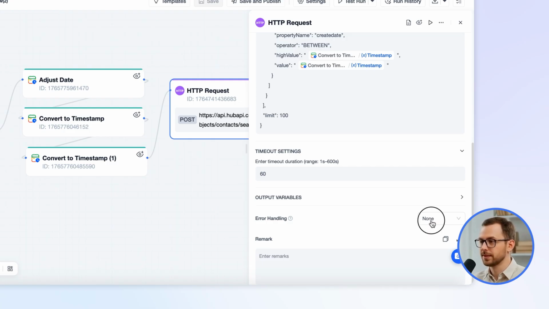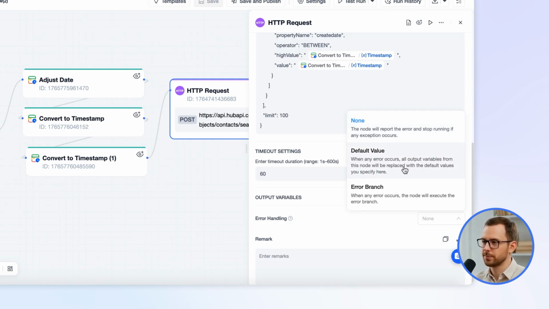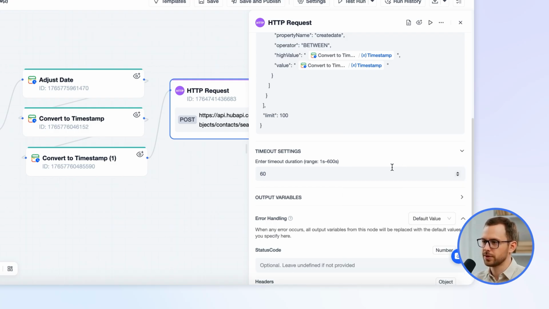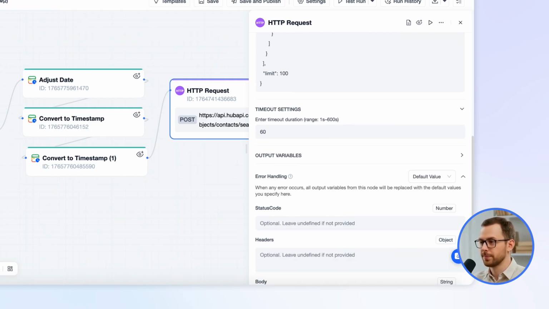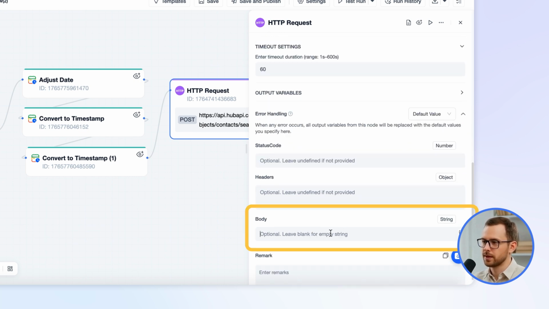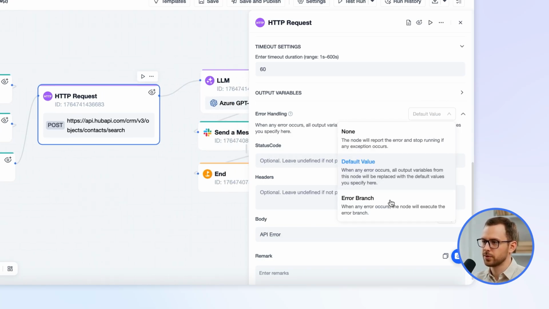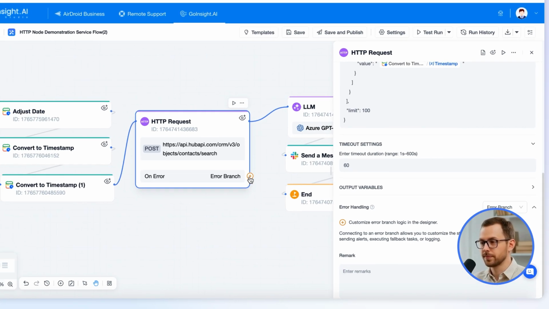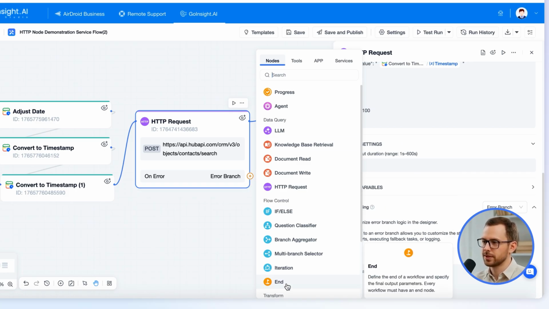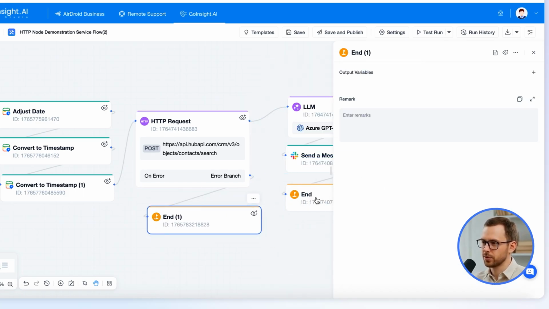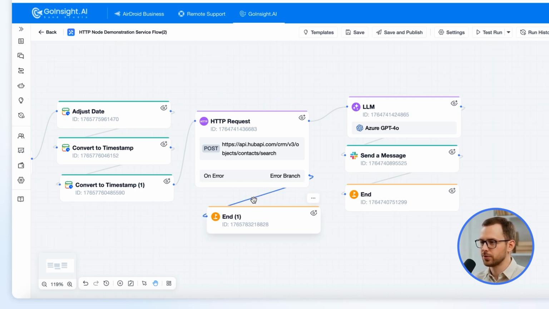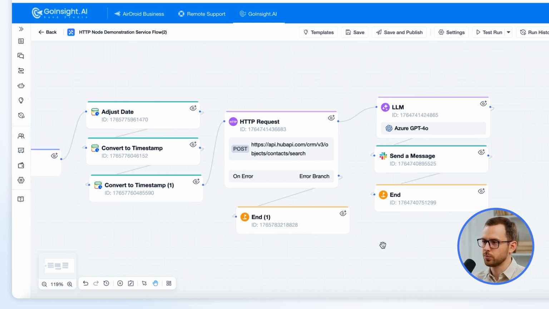Therefore, we've implemented error handling mechanisms for these unexpected occurrences. For instance, within the HTTP request node's error handling, you can choose to output fixed content. For example, when our API request fails or times out, I can have it return an API error. Alternatively, you can redirect the flow to another branch. For example, I can choose to terminate the process immediately after the HTTP request node reports an error, preventing a single node's failure from disrupting the entire workflow logic.